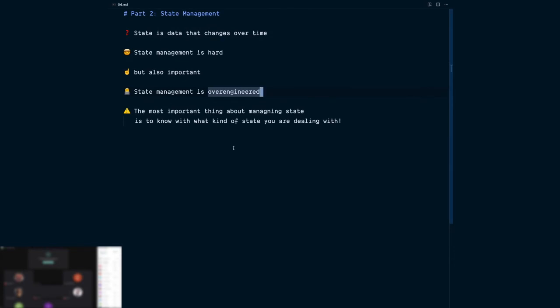So maybe we should first answer the question, what is state, right? State is basically data that changes over time. So, user inputs, API calls, I don't know, maybe some IoT devices give you more data. And so state is basically your data that changes over time. And because it changes over time, state management is usually very hard to do, right? But it's also very important.